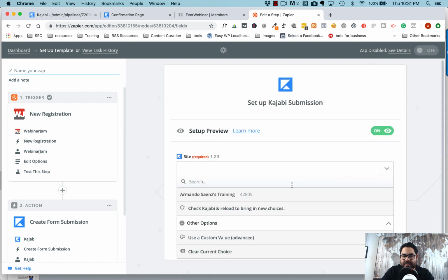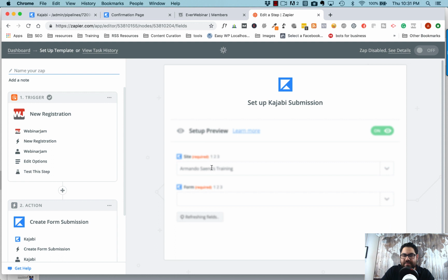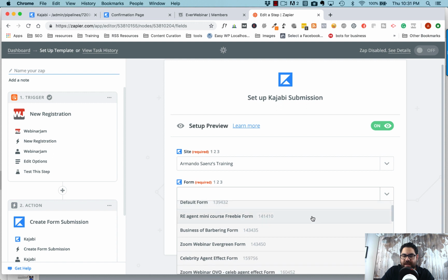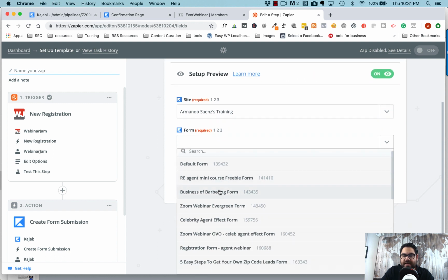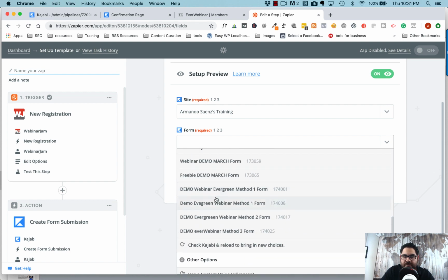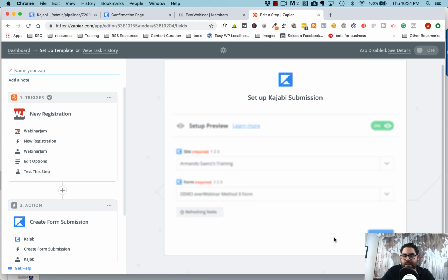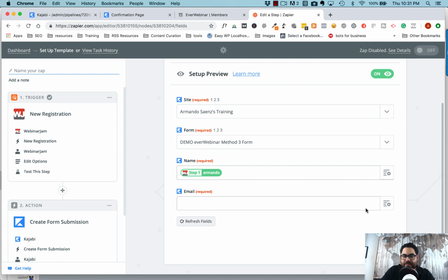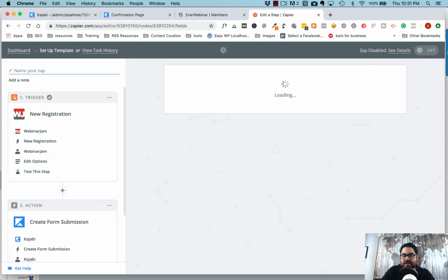And I want to add my Kajabi site, and then I want to pick from whatever form that I've got. Okay, so maybe I've got a form that has got agent registrations and that sort of stuff. Now, whenever you create a Kajabi pipeline, it also creates a registration form for you. So if you notice in here, I've got the demo method 3, and I want to add people to that one, for example. And then I can add the name. Okay. I can add the email. And I can just continue.